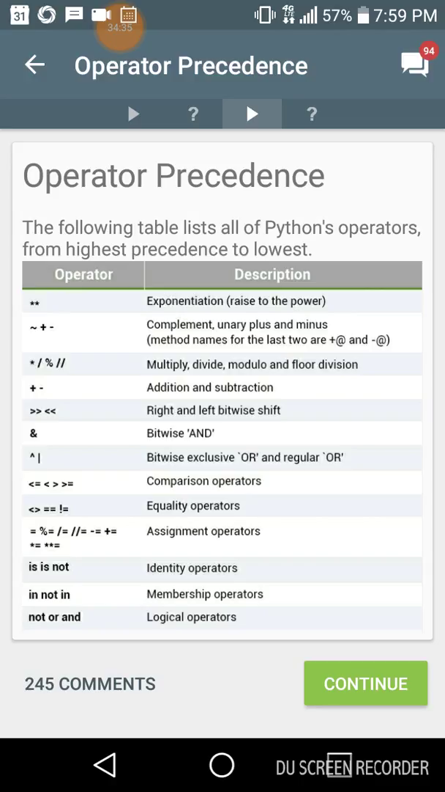The next row, we have, let's see, equals, modulo equals, division equals, floor division equals, minus equals, plus equals, multiplication equals, and exponentiation equals. All of those are assignment operators.